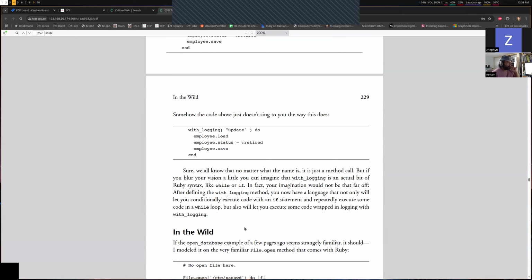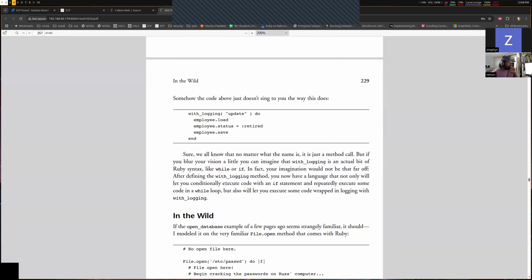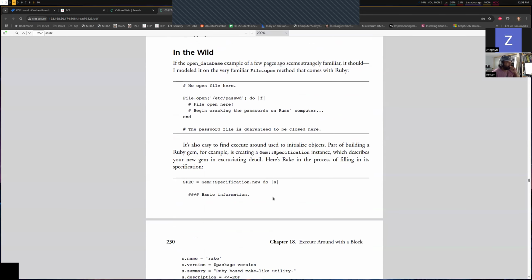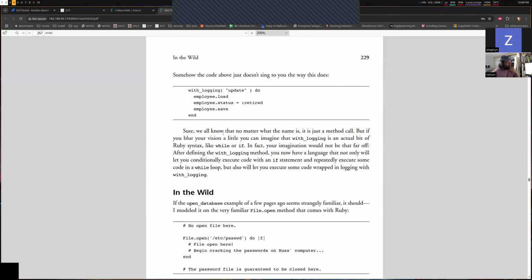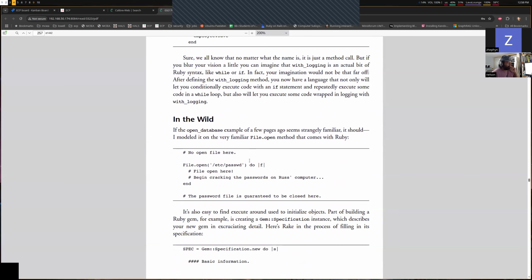I think the issue with the code on page 228 is that the name is a bit long. I'm not sure about that, but I think it's because the name is longer compared to the one on page 229. I think that's what this section was all about: exception handling and what you should consider when naming your execute around methods, and that is readability. Then I think we proceed to the in the wild section.